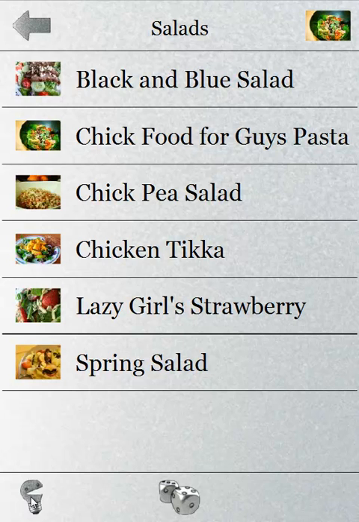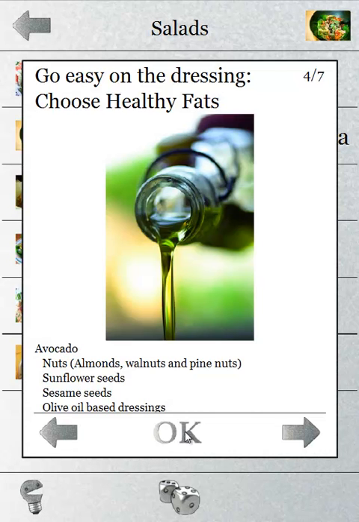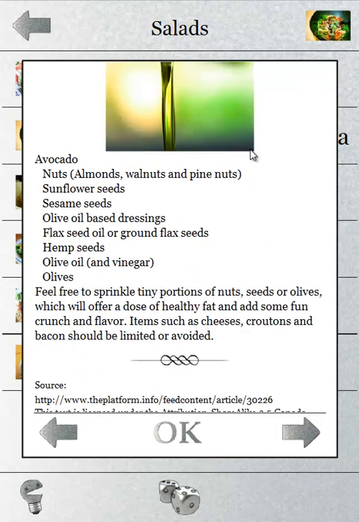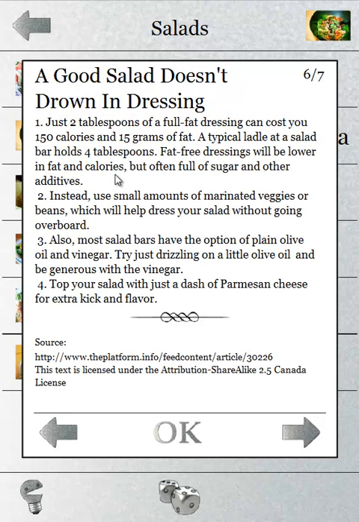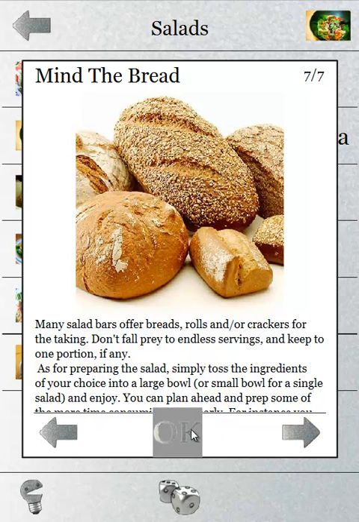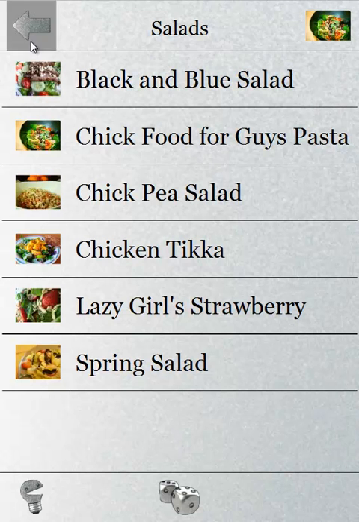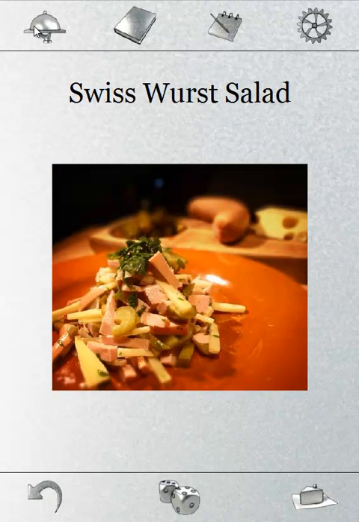Now I haven't added tips to all the categories yet, but they will come in future updates. And the tips are general tips regarding that category. So for instance, here we see some interesting tips on how to make a great salad. There's 7 of them, as you can see. We can turn the page to the next one. Avoid prepared salads. It's always good to keep in mind. A salad doesn't drown in dressing. A good salad. Mind the bread. Oh, you betcha. So we press OK, and that's it for the cookbook.